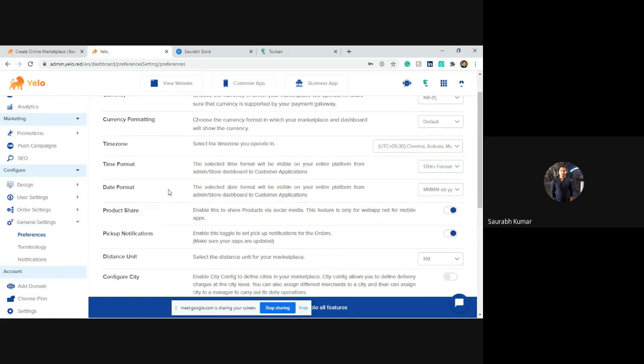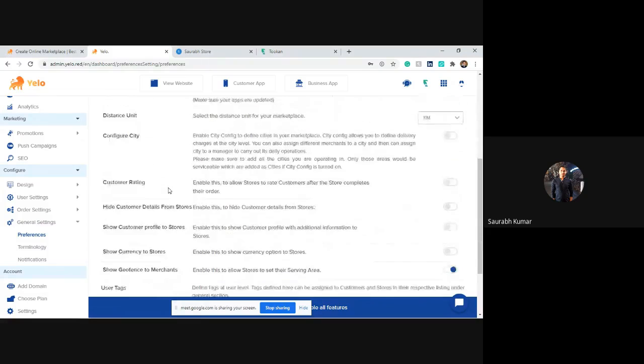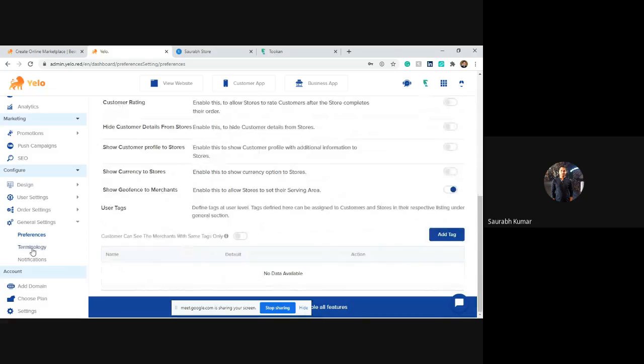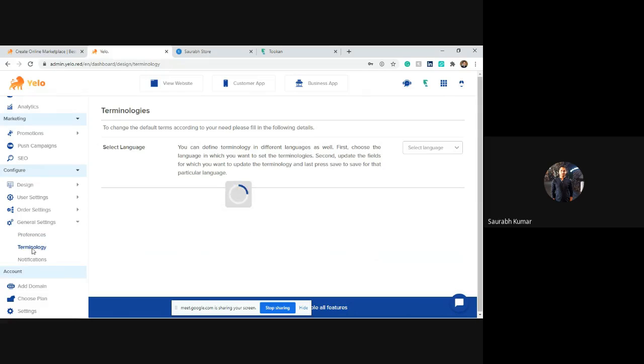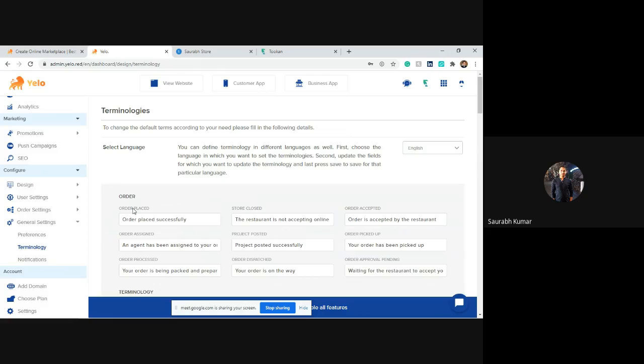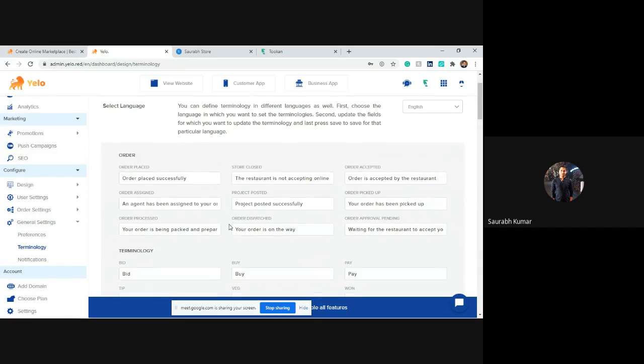Frequency, time zone, time format, product share, each and every configuration is available, so you can set it as per your use. And suppose you want to change your language, you want everything in, say, Spanish, you can change your language from here, as well as you can change the meaning of these words also. Suppose in your language there is some different kind of pronunciation available, you can write that down here.